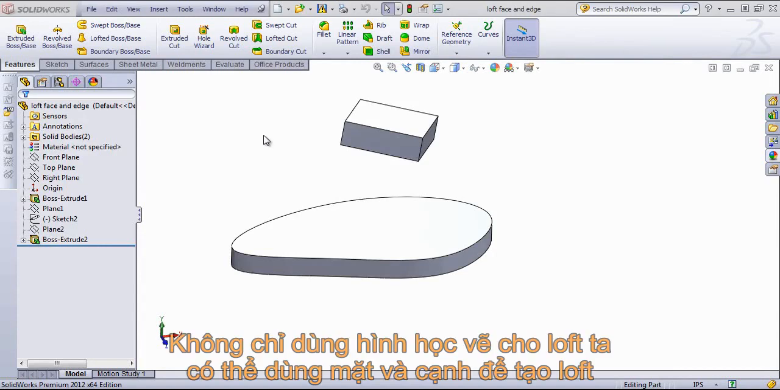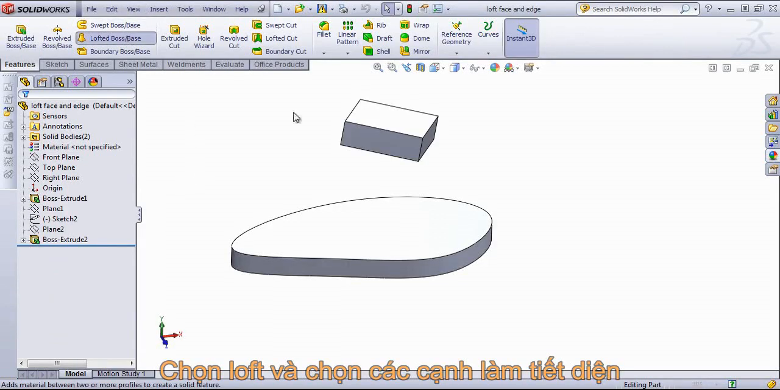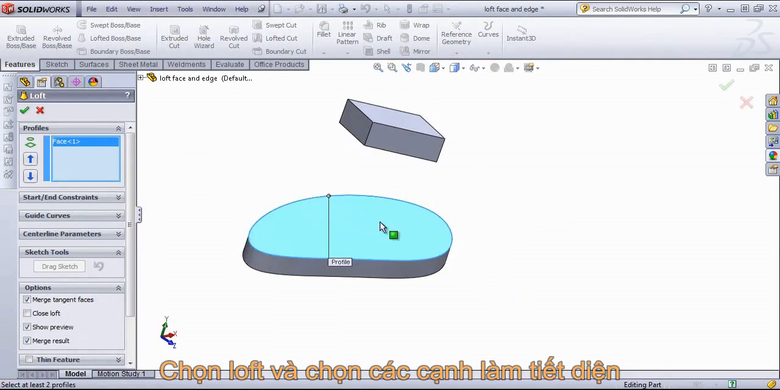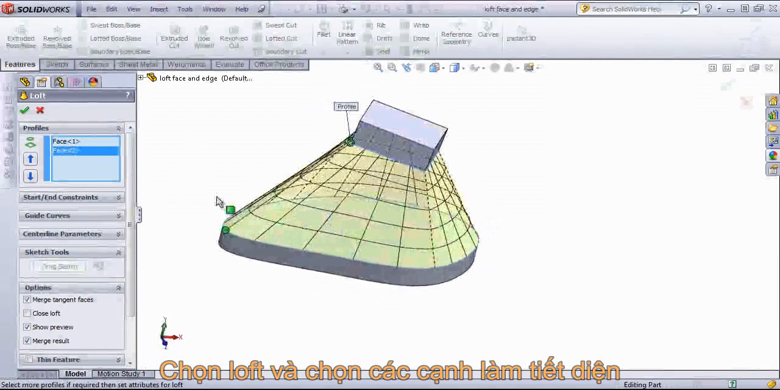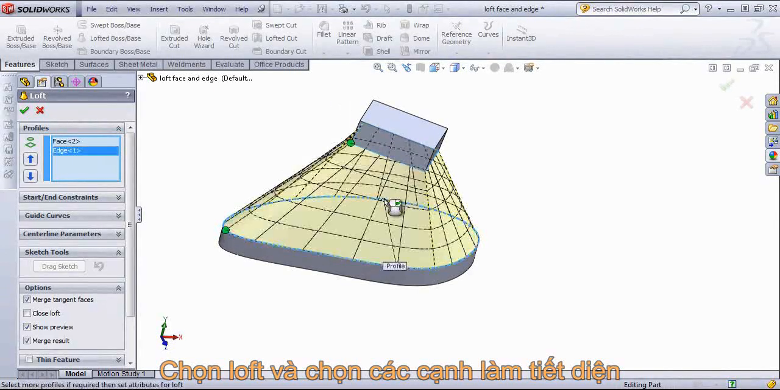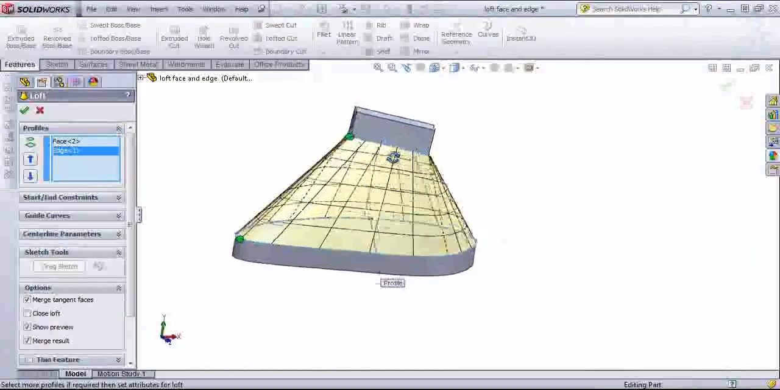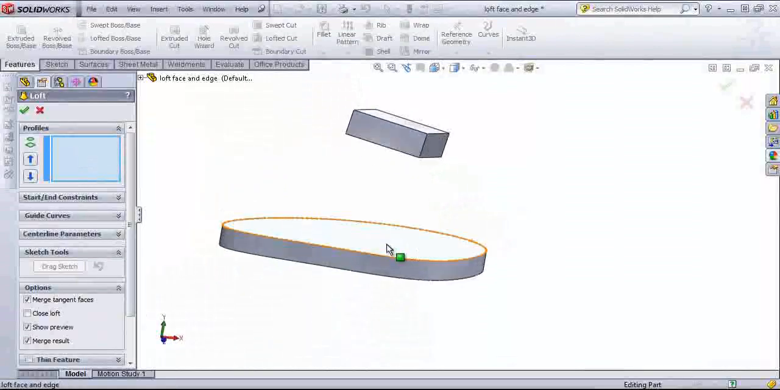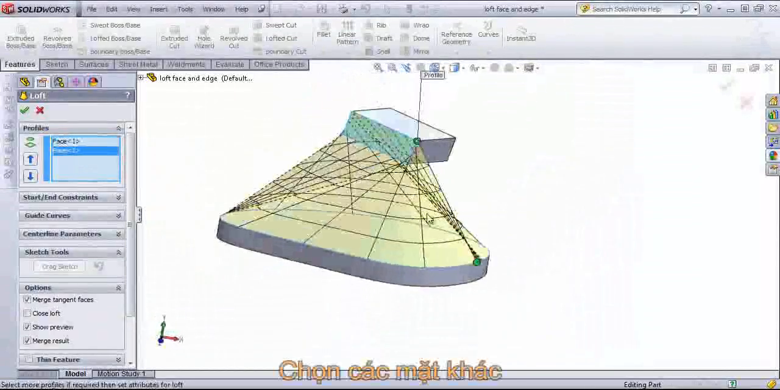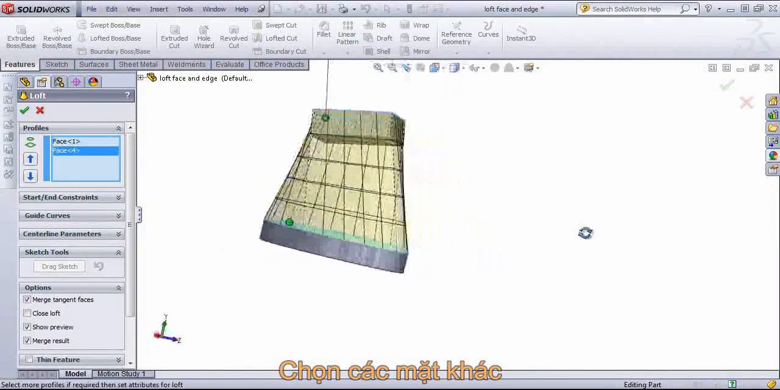Not only can you use the Lofted boss base option with sketches, but you can also use edges and faces as well. So if I come into the Lofted boss base command, I could choose out these two faces, for example. I can also choose out any closed loop edge as well, and those will line up. And pretty much any two faces I choose or sets of edges I choose, we'll try to find a way to line up.